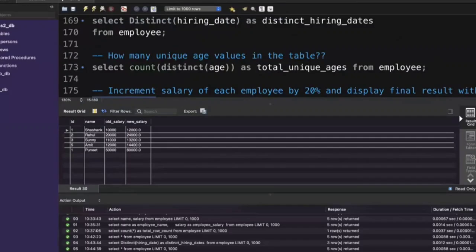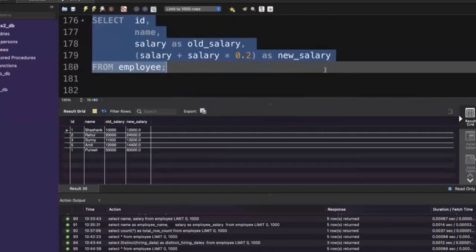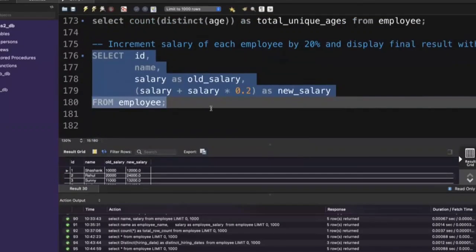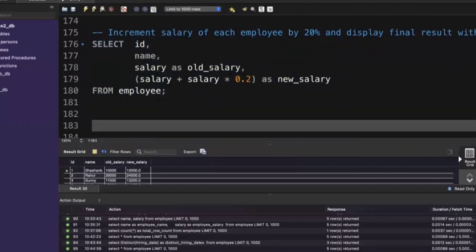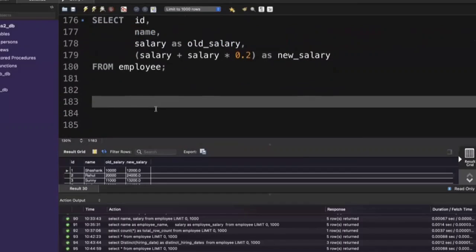Now let's look at another example, and that example is the update command. So far we have seen the insert command, create table, and alter table. But if we have an existing data set, how can we update the values inside it? This is what we will be looking at now.